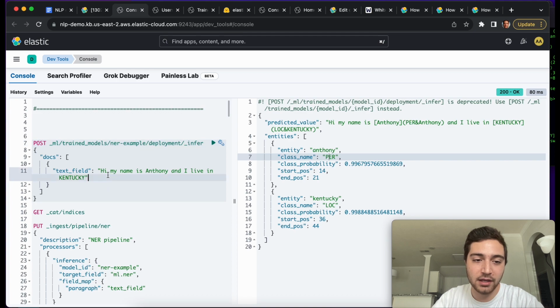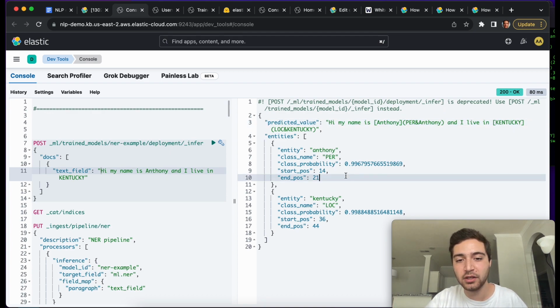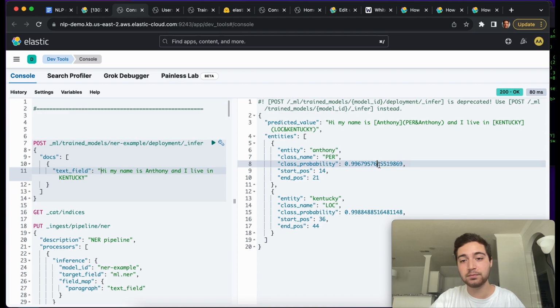So again, my text field is, hi, my name is Anthony and I live in Kentucky, which is true. The model did what it was supposed to do. It saw Anthony was a person and Kentucky was a place. Wonderful. You have some other things like how confident the model is, stuff like that.